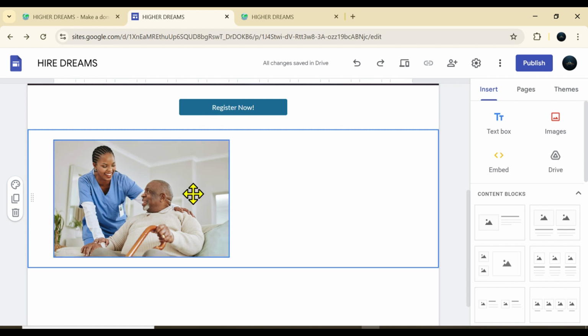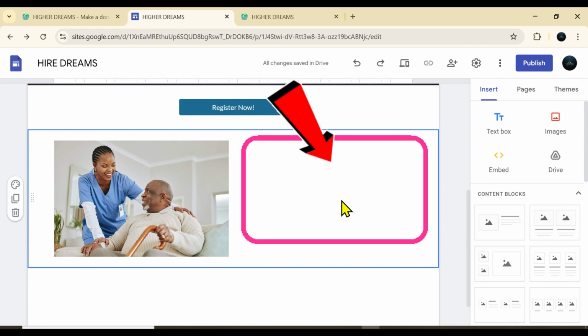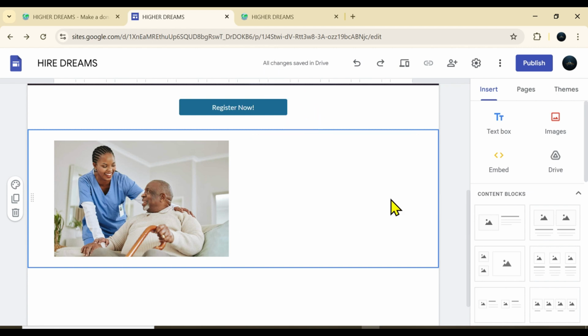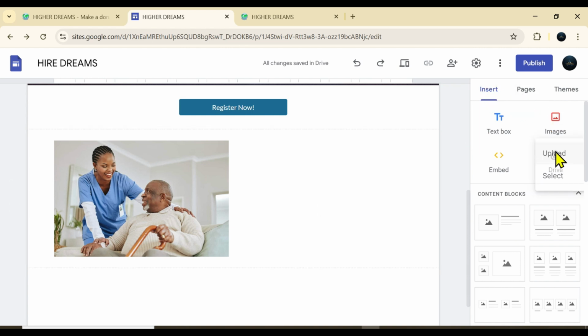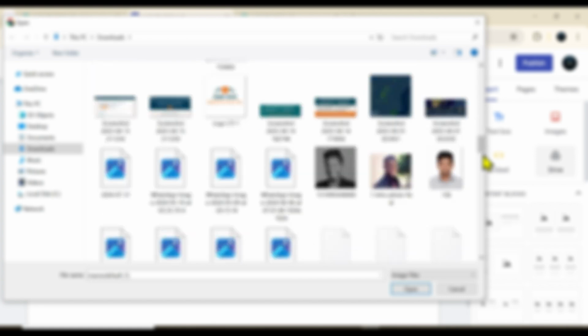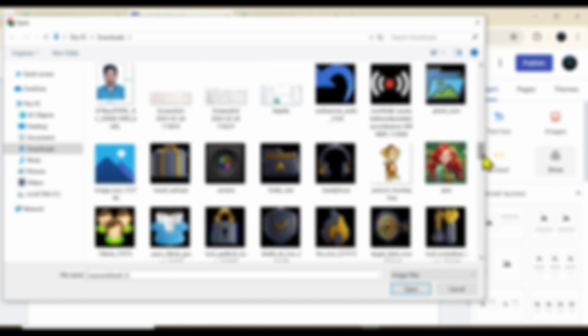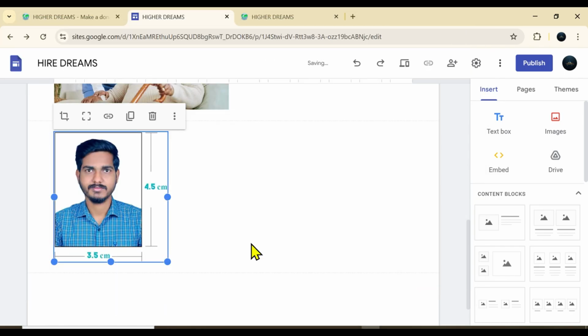Then I want to add another image adjacent to this image. How am I going to add that image which is adjacent to this image? Here is how I can do it. Insert image, upload. I don't want to select it. Let me take another one. This tutorial is about Google Sites. Maybe no, not Google Sites. Let me put a better image. Okay, let me just put this one. I like passport IDs. Then insert.